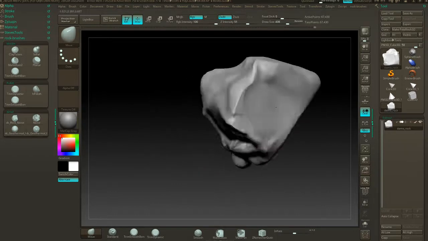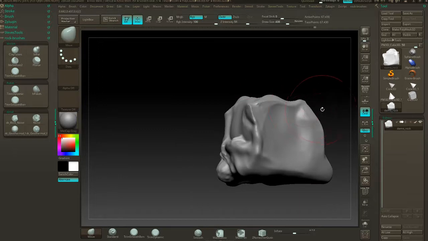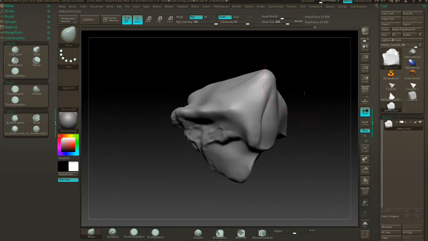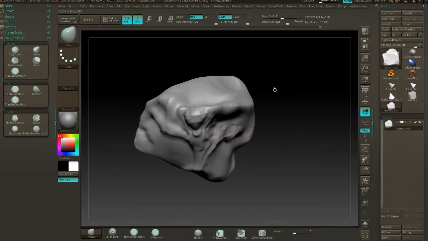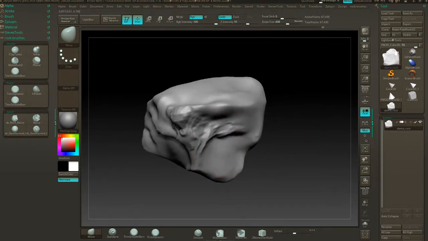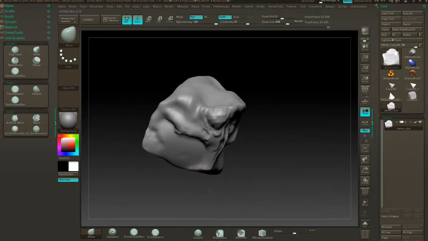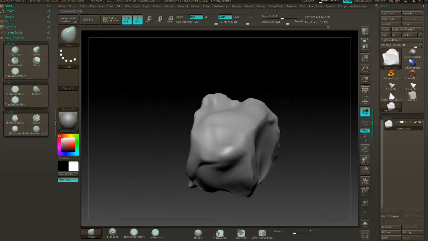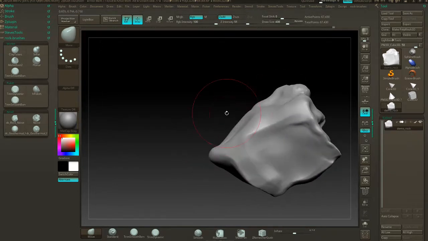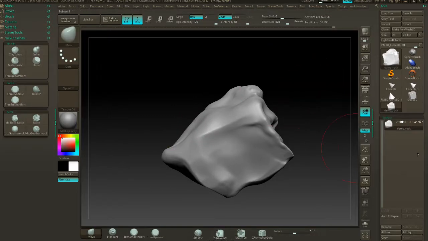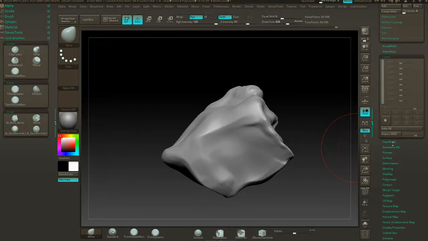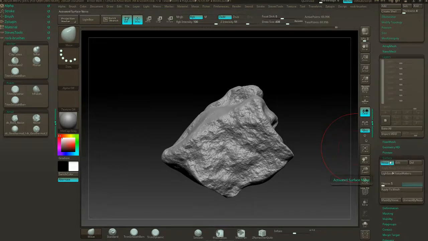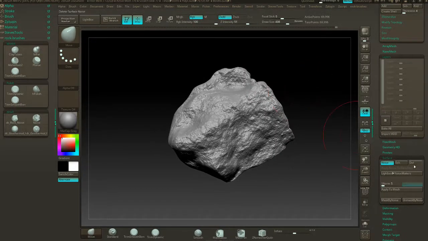Pull some of this out. Pull some of this. I notice in the reference that there are some overhangs in this rock, so I'm going to make sure those are in there. Stuff like this. So form that up. Let's get in there. So a lot of times at this point I will go back, re-dynamesh it, and then I'm going to go back into my surface noise, back into here. I'm going to edit it.